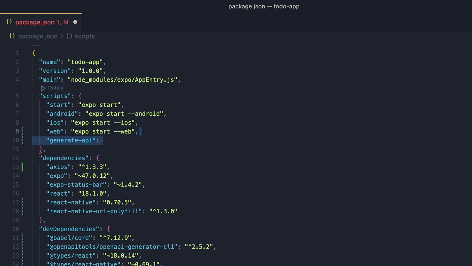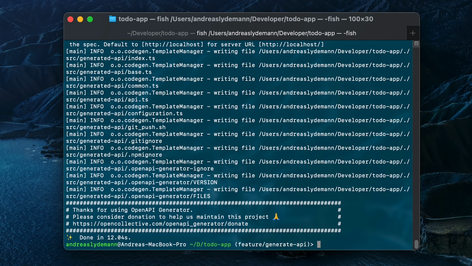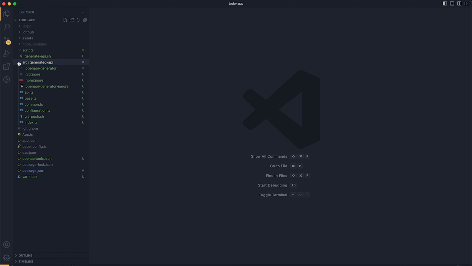Now we will set up a command in our package.json file to trigger the code generation script. So now we can run the script by running yarn generate API. So now we can see that the tool has created a source/generated API folder with our entire API client code inside that we can use to interact with our API.